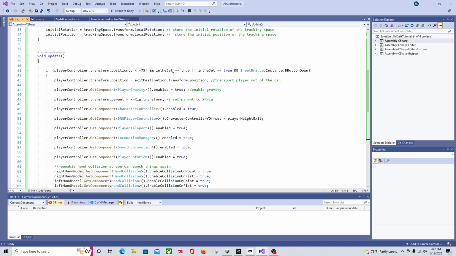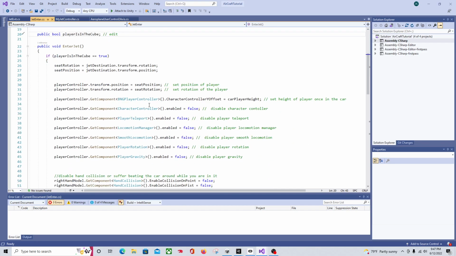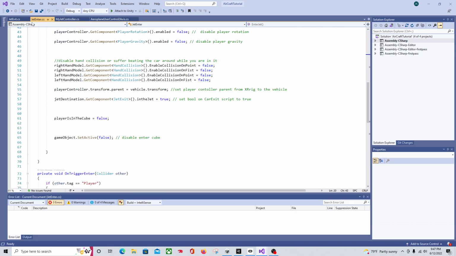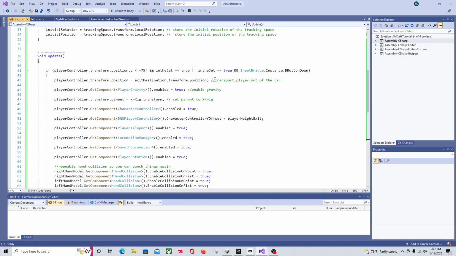We're using a bool to tell us if we're in the jet or not. This is set from our jet enter script right here. It's going to set true when we go in the jet. If it's true and you hit your B button, we're going to exit out of the jet. It's going to teleport us to our exit destination, which is the empty that we made. Then it's going to enable the gravity again, so we start falling again. It's going to switch our parent back to the XR rig from the plane, or the spacecraft in this case. It's going to re-enable the character controller.